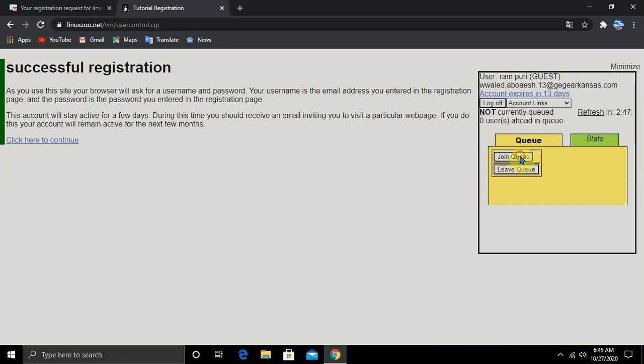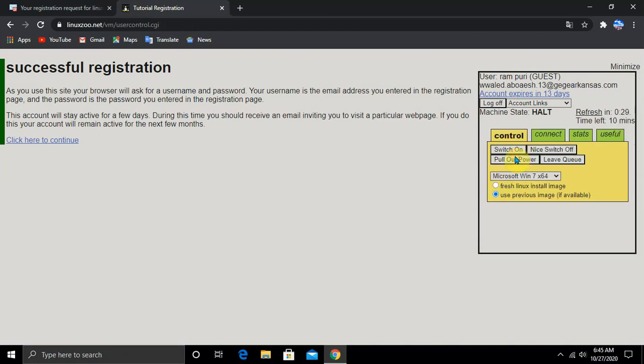Then click on join queue, and choose Kali Linux here. Choose Kali Linux and switch it on. It will take a while, not too much time, so just wait for it to complete.